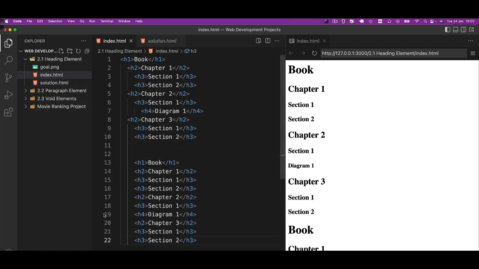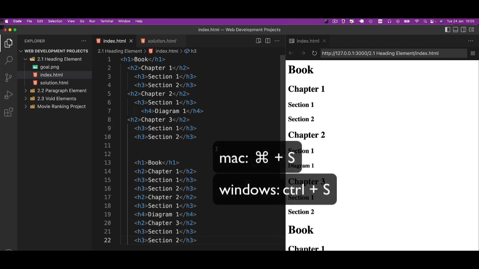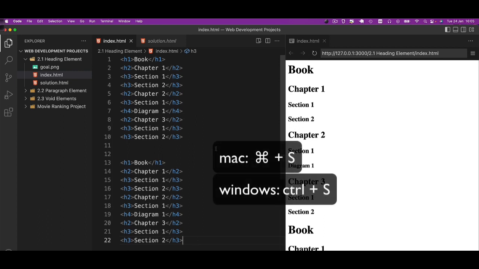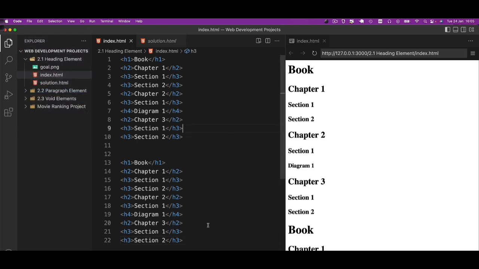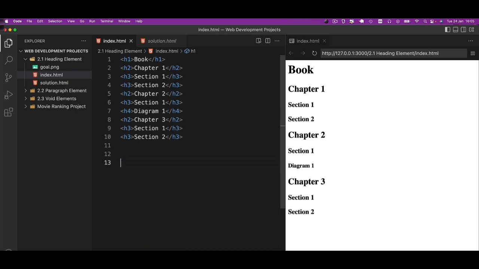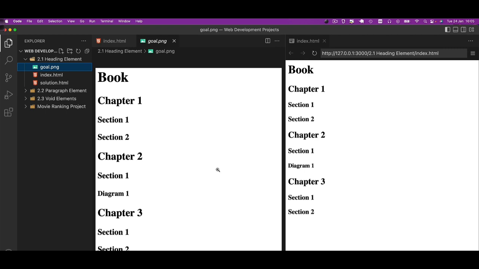Now, one of the things that you'll find is when you hit save using Command S or using File, Save, you'll see that it auto-formats our code so that we lose any of the indentation. Don't worry if this happens to you, it's perfectly normal. And if we check ourselves against the solution, you can see they match exactly. And we end up with the same result as the goal image, which is what we were aiming for.